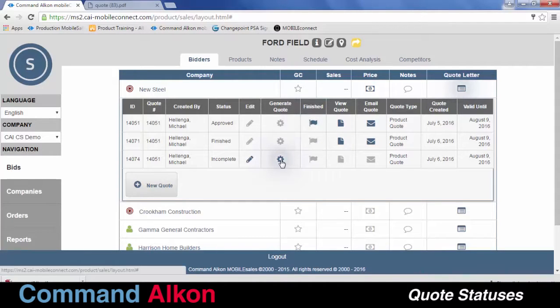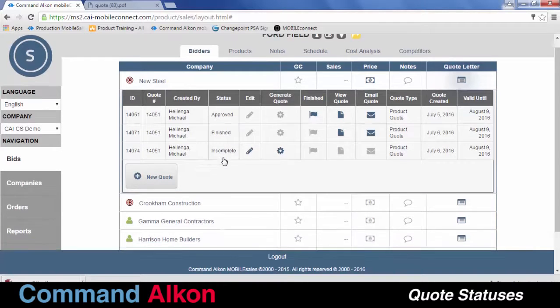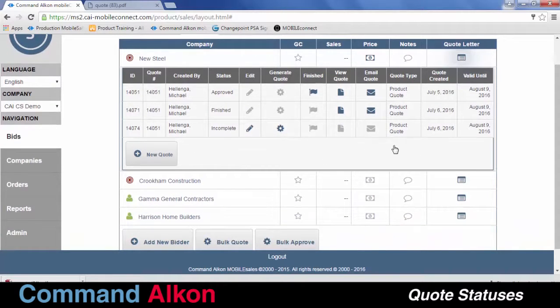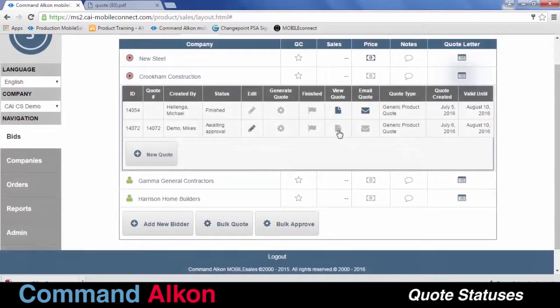As soon as you generate this quote, an incomplete quote, it will change the status to awaiting if you need approval. Let's take a look at a quote that needs approval. This quote has been created by Mike's Demo, and he changed the price far enough away from the list price so that he needs approval by a manager, which is my user.